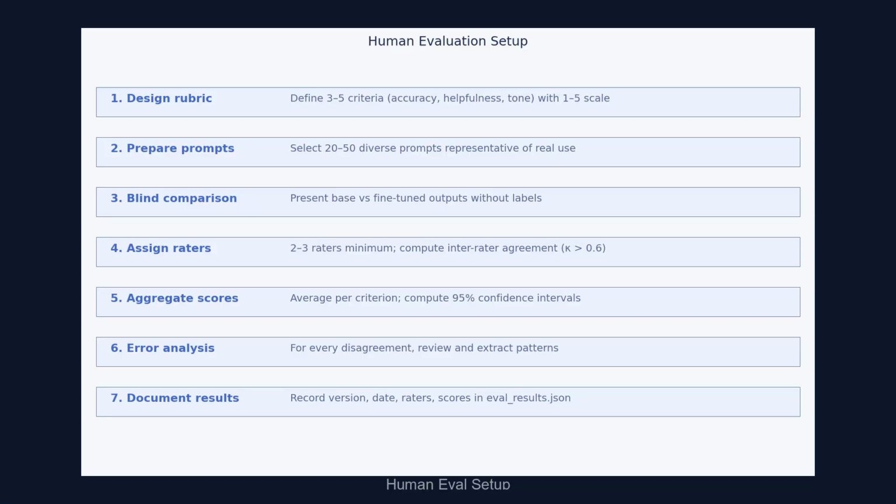When automated metrics aren't enough, human evaluation gives you the ground truth. The process has 6 steps. First, design a rubric with 3 to 5 criteria. Accuracy, helpfulness, and tone are common choices, rated on a 1 to 5 scale. Second, prepare 20 to 50 diverse prompts that represent real usage. Third, run blind comparisons. Present outputs from both the base and fine-tuned models to raters without labeling which is which.